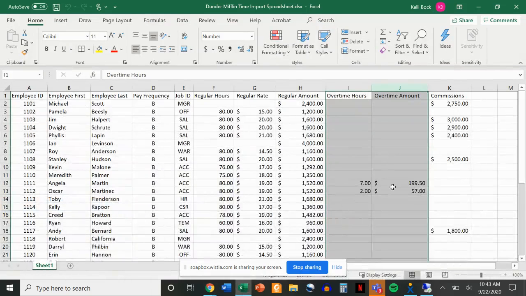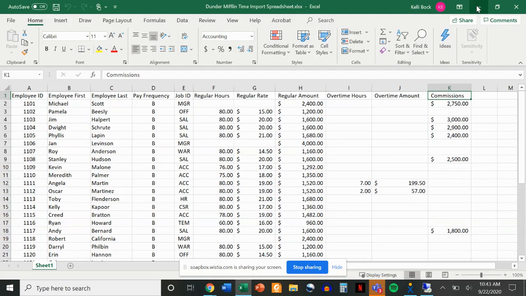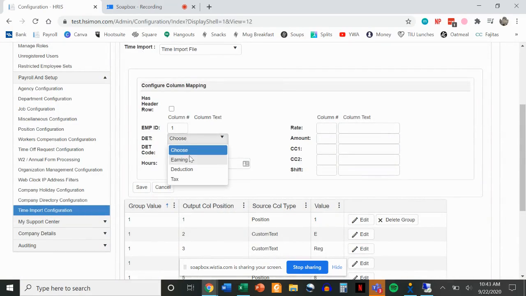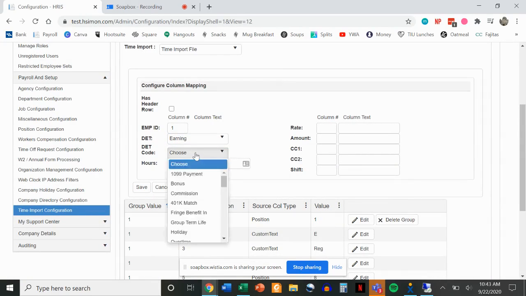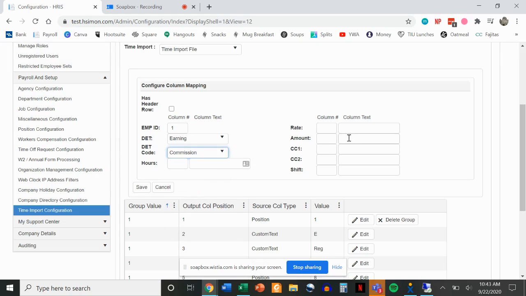I'll click Save to add this to my mapping as well, and then I can move on to my last mapping for this particular spreadsheet, which is commissions. And for this one, I'll show you how to use the column text. I would definitely recommend copying and pasting your text to avoid any typos or errors. Again, this is going to be an earning code. I will select commissions from my drop-down menu. And then from the amount, I'm going to go ahead and just paste in what I copied from my column header, which is commissions. I'll click Save to add it to my mapping, and we're good to go.